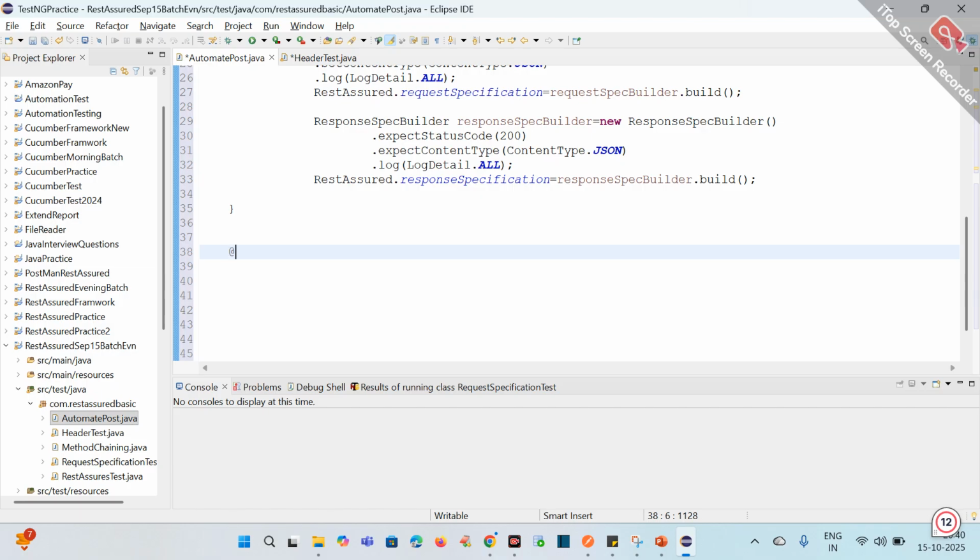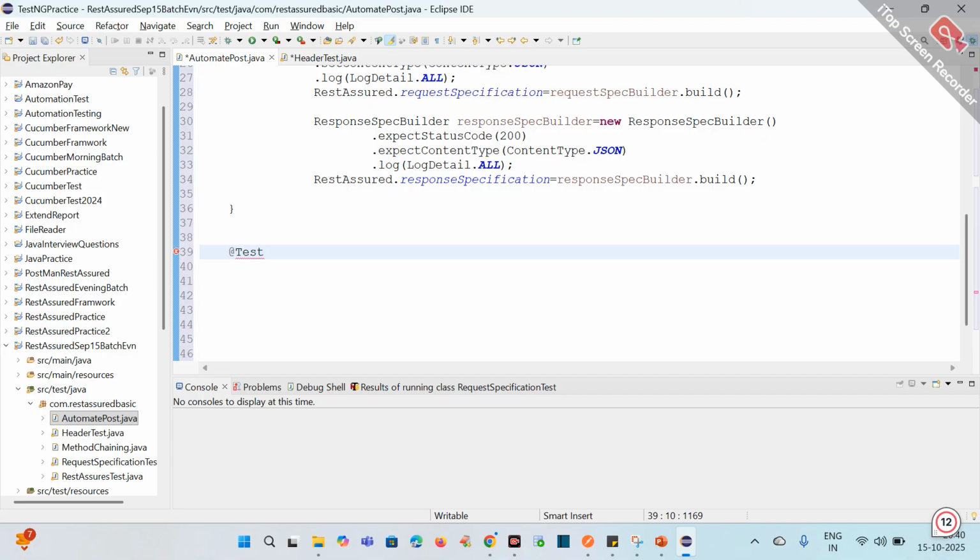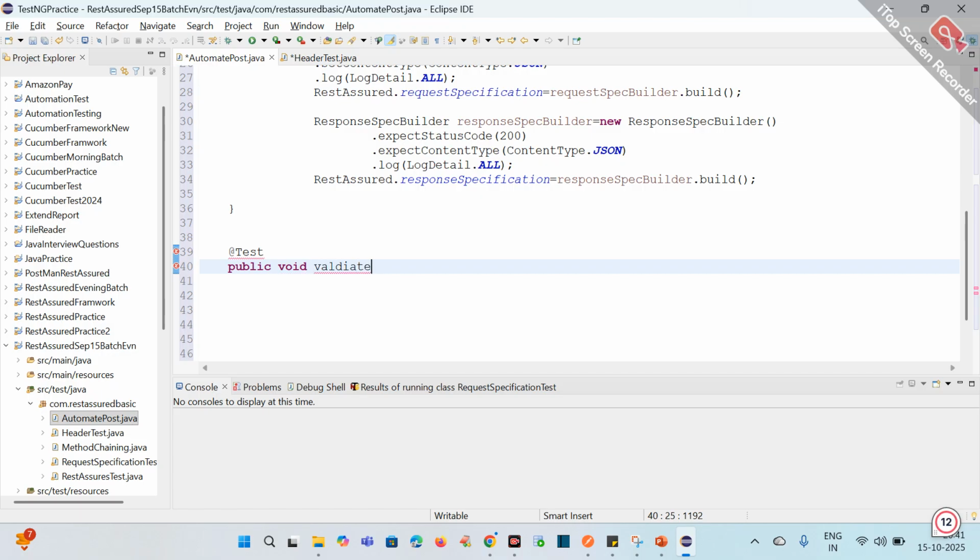Now I will write the test to create a new workspace. Whatever the tests I have executed were for the get method. And now we will create a new workspace. Okay, validate post request.